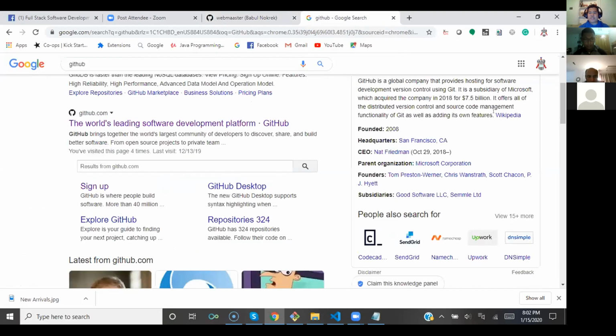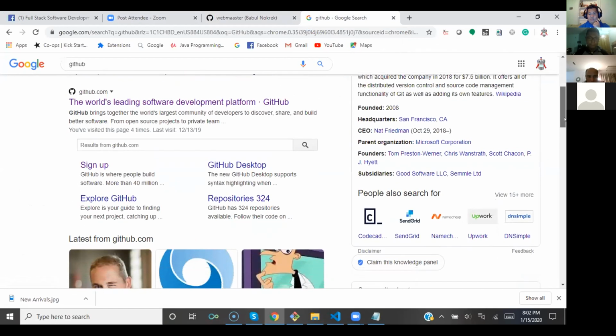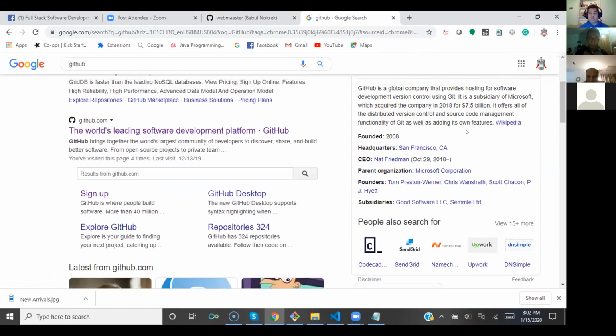Now, this web application or website was sold in 2018, after 9 or 10 years, for $7.5 billion. And Microsoft Corporation, they bought it. Okay.